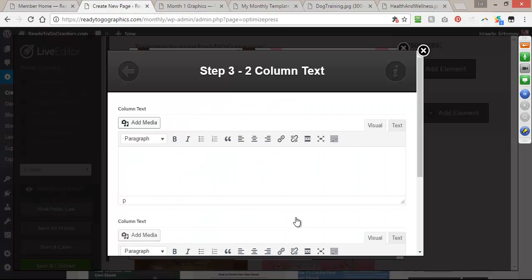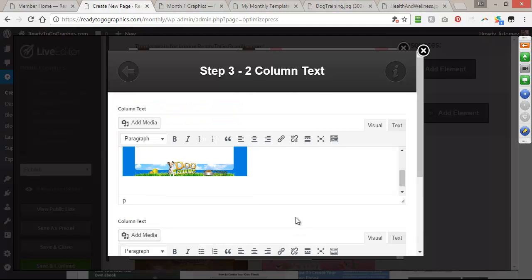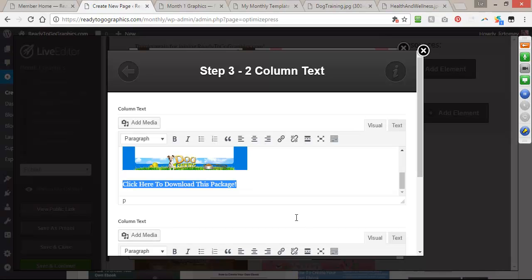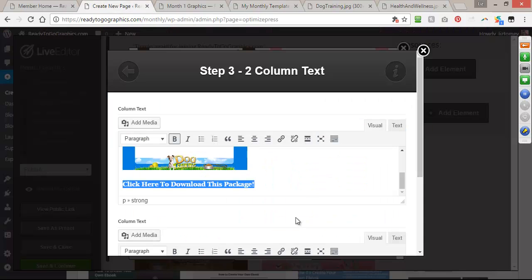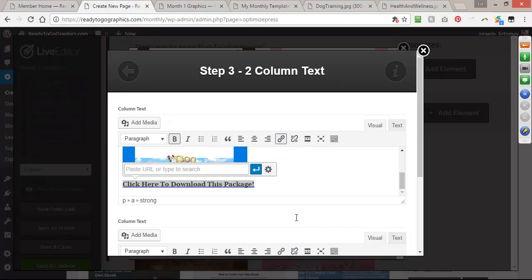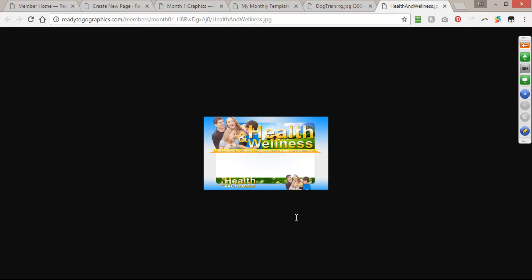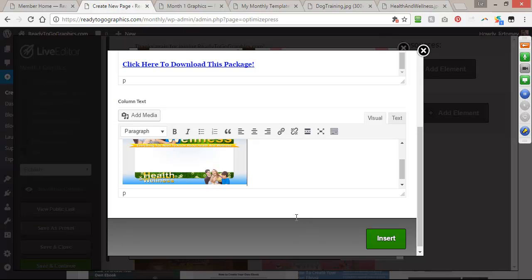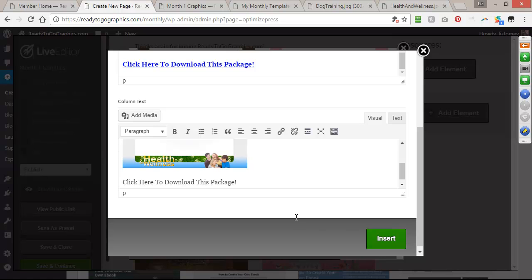So, add media, insert, copy, paste. We're going to make it bold, and then dog training, copy link address, link, paste, add media, copy, paste. Now, of course, if you were doing this, you would be adding your own content. You're not just going to be copying and pasting content, okay?